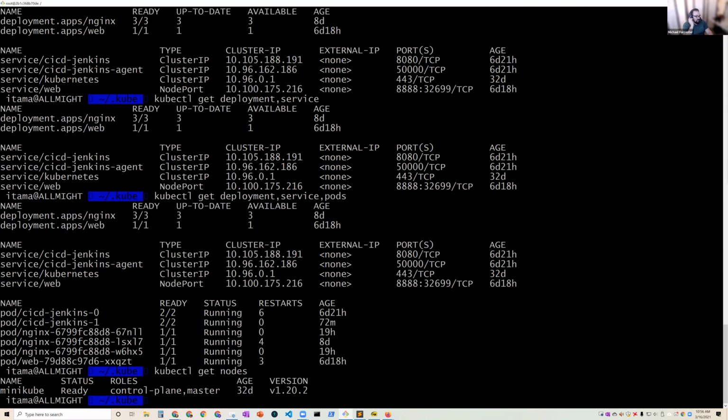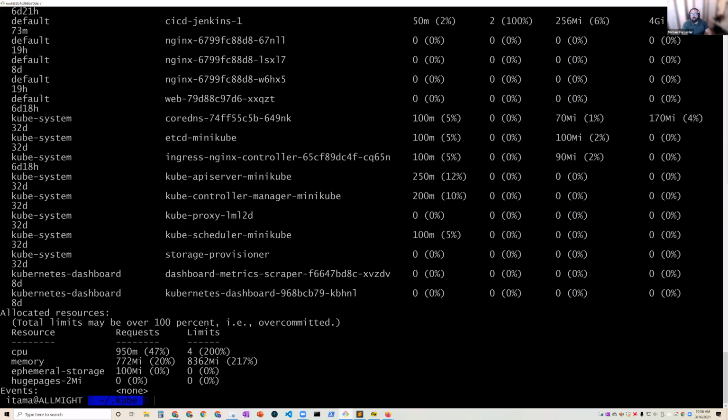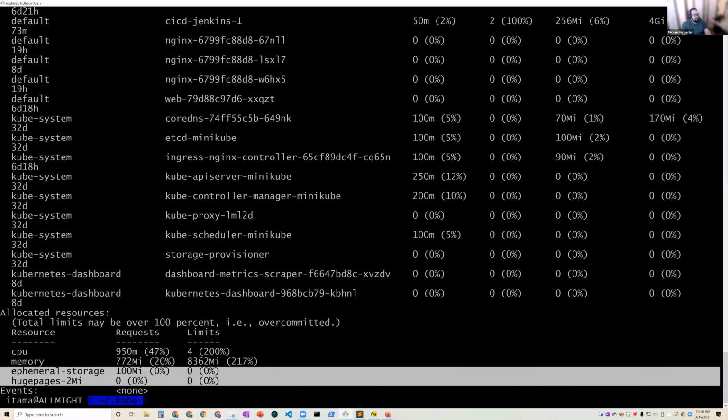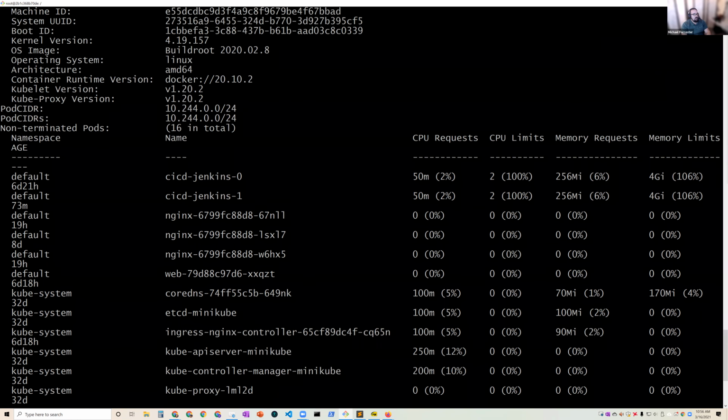So let's say I get nodes, right? If I wanted, I can describe a node. Minikube. That gave me more information than I probably wanted. But describe basically will tell you things like, what's going on with this system, right? How big is it? How many CPUs does it have? What's running on it? What namespace is it running on?